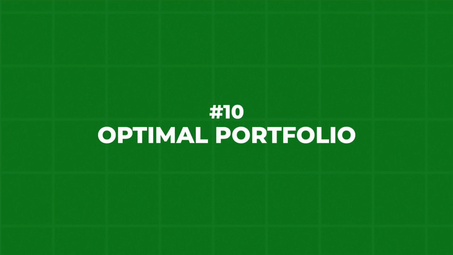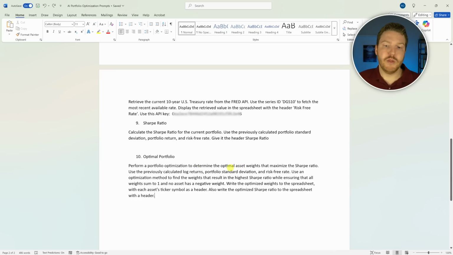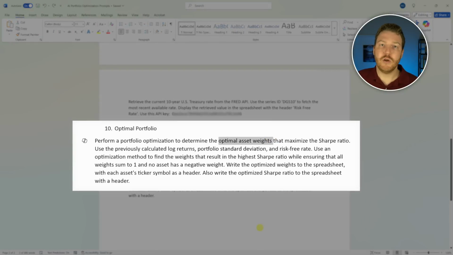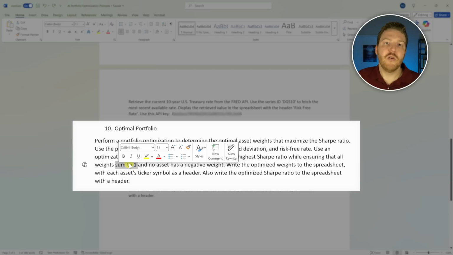So I'm going to tell it: perform a portfolio optimization to determine the optimal asset weights. We just want to tell it what weights we should put our money into, of the available options, that maximize the Sharpe ratio. Use the previously calculated log returns, portfolio standard deviation, and risk-free rate. Use an optimization method to find the weights that result in the highest Sharpe ratio while ensuring that the weights sum to 1. So basically what I'm saying here is we don't want it to say put 50% in all 5, because then the weights would sum to 250%.